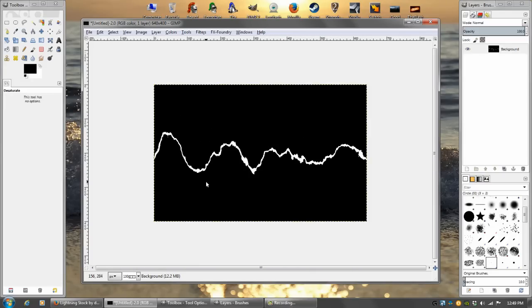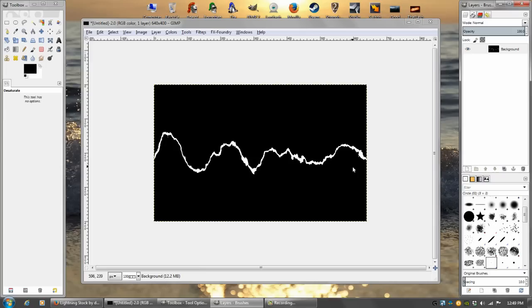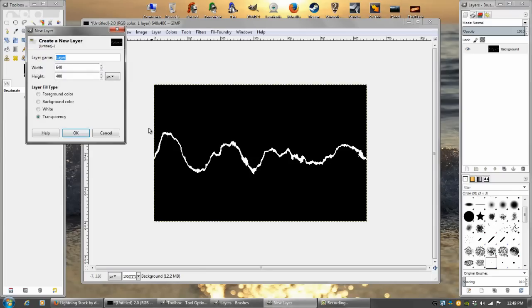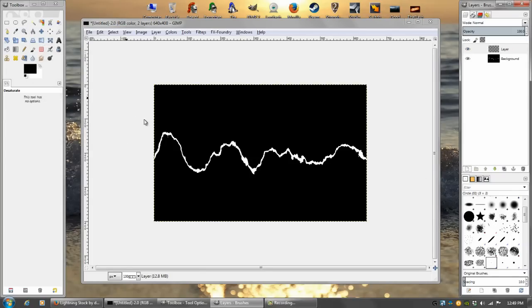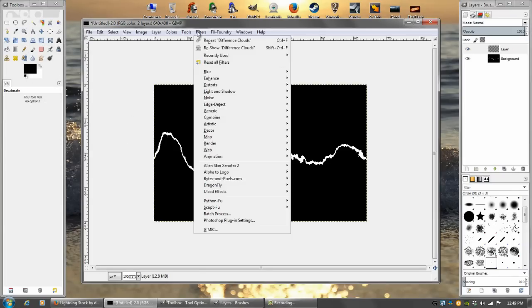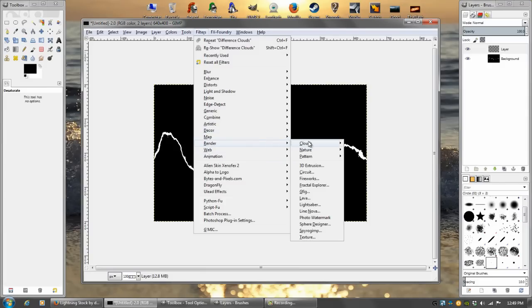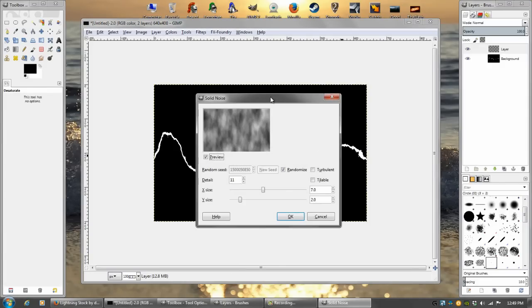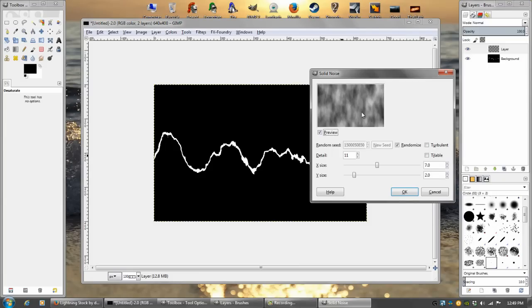But how can we make this look even better? Well, to start with, we'll create a new layer. Doesn't matter if it's got a color or transparent. And we'll go to Filters, Render, Clouds, Solid Noise. And solid noise is basically the exact same thing as difference clouds, except it will not create that lightning look.